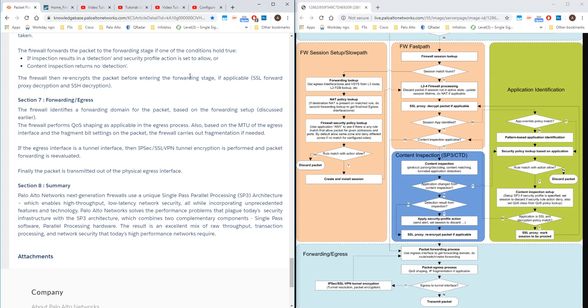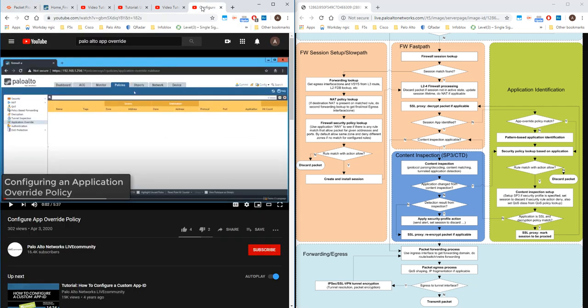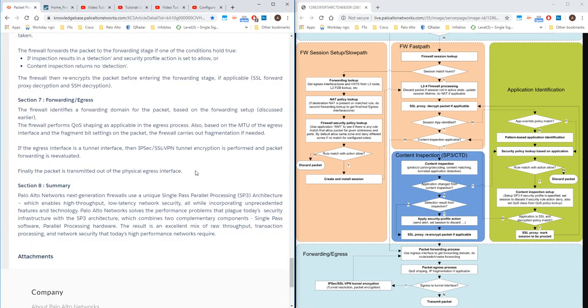So one thing I forgot to mention, I believe, is app ID override. If you're interested in learning more about that, there's a video that's pretty new actually on the Live community. I found I needed to kind of speed it up to keep my attention, but nonetheless it's a good video to get more understanding of it.